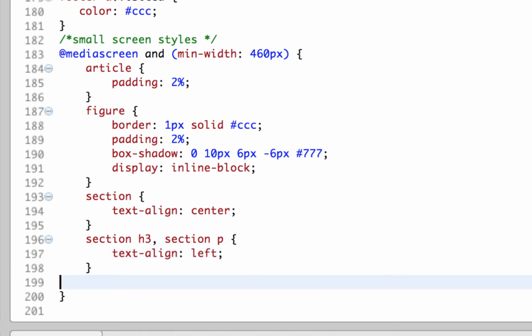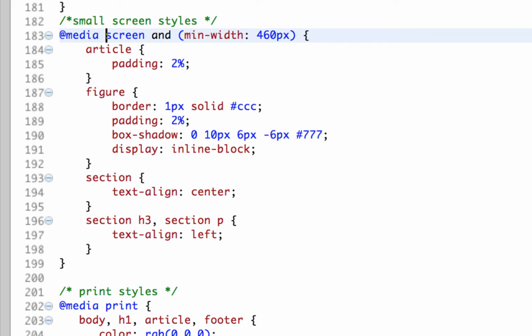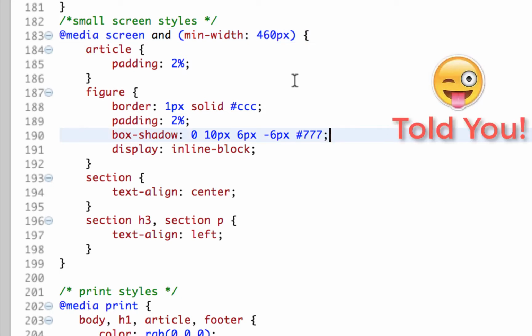Don't forget the semicolon. And then make sure, since this is a multi-part media query with embedded styles, you want to make sure you have your opening bracket at the beginning after your at media screen selector, and then a closing bracket, and then each individual style in here, so our article, our figure, our section, and our section H3 and section P should also have their own opening and closing as well, which they do here. So there we go. Now before we go and test it out, I did just notice one thing. Up here in media screen, I accidentally forgot that space. Very important, makes the world of difference.